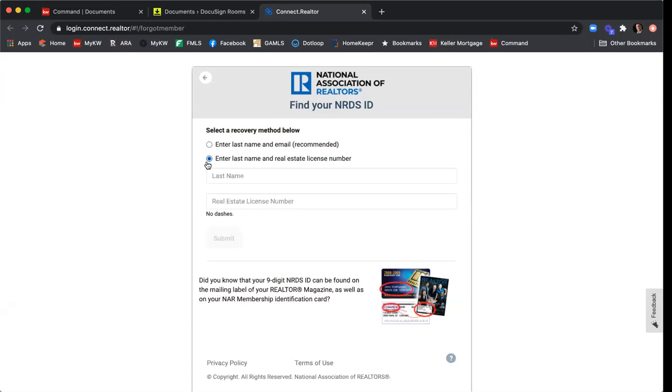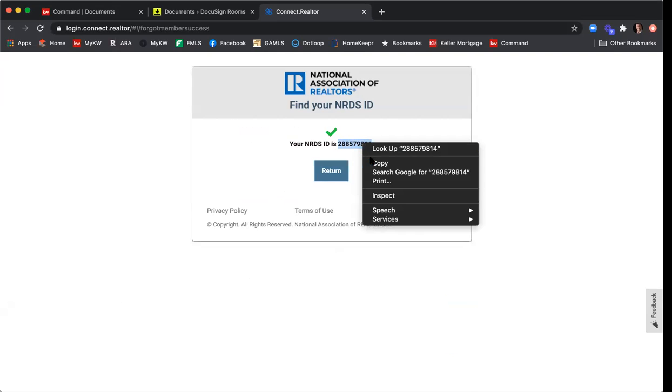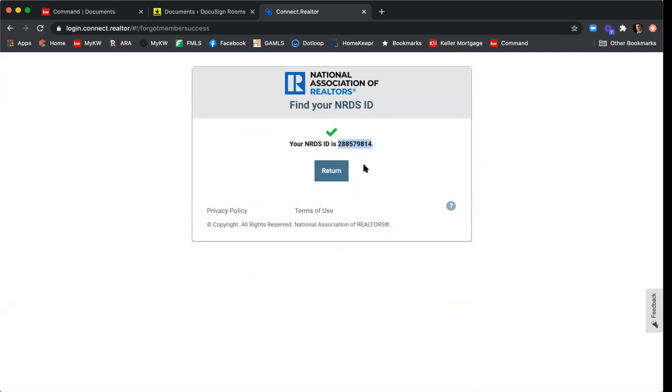I'm going to use my last name and real estate license number because I don't remember which email address I have associated with my Atlanta Realtor Association board. So I'm just going to use my last name and then my license number and then click Submit. And then it will show your NRDS ID number. So I'm just going to highlight this number here, right mouse click, and copy. Now I'm going to go ahead and close this tab because I don't need it anymore.